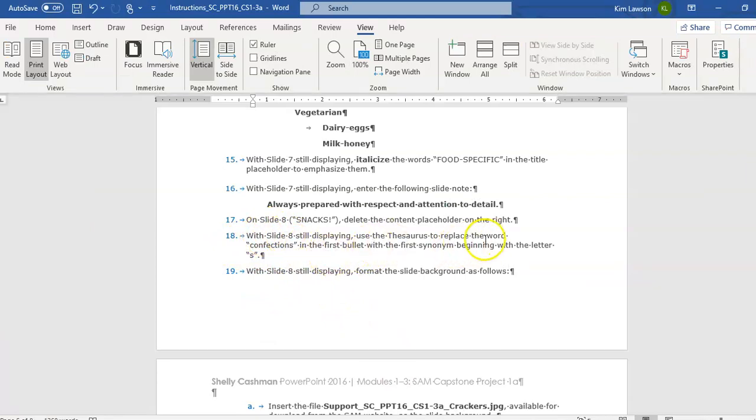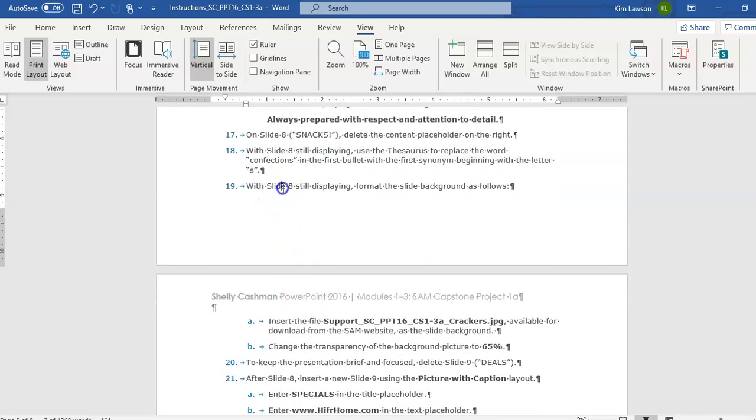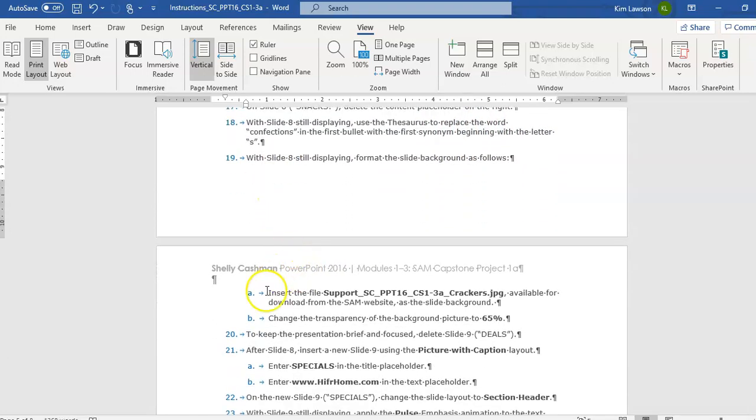18, they want you to use a thesaurus, and be careful, they want you to replace the word confections with the first synonym beginning with the letter S. So be careful when you do that one. 19, slide 8 again. They want you to insert a picture file, and they want it to be your background.